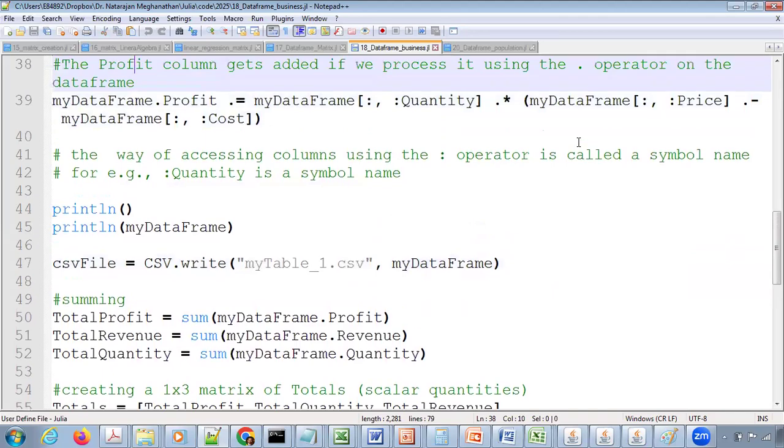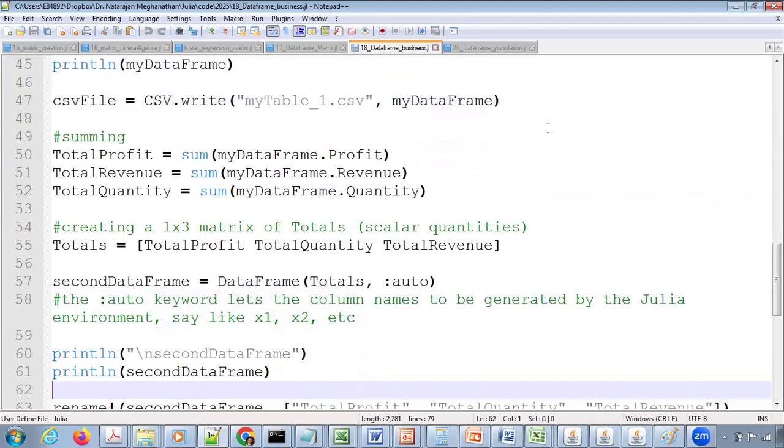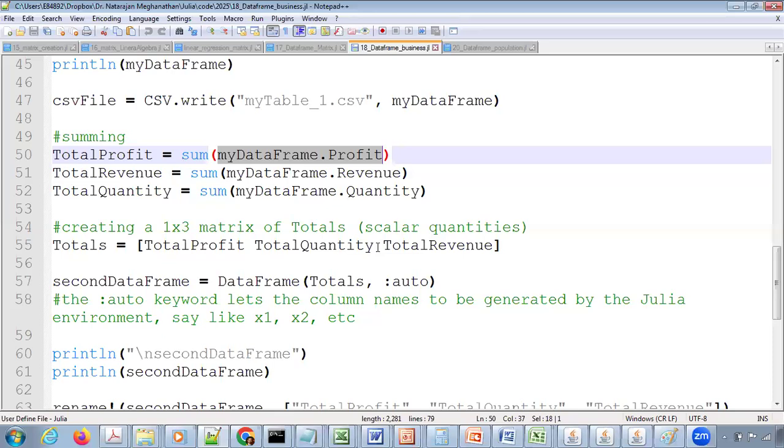Okay, so now you want to sum some columns like the profit column, revenue column, and quantity column. So you can call the sum method on these columns. So another way you could access: if you just say the data frame name dot the column name, that will be like a vector. So the profit values will be retrieved as a vector, and you're calling the sum function to which the vector is passed. And then similarly, the revenue column and the quantity column.